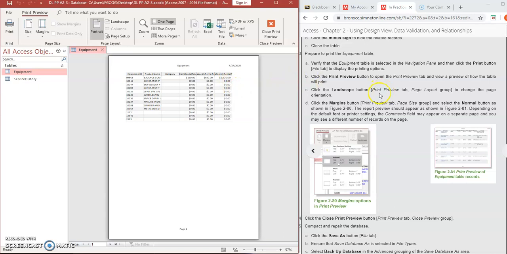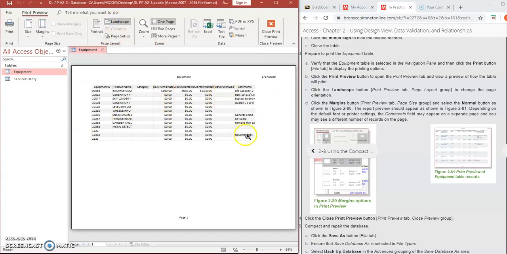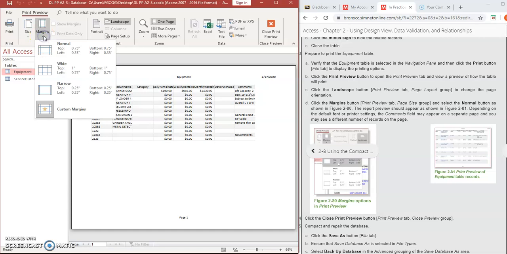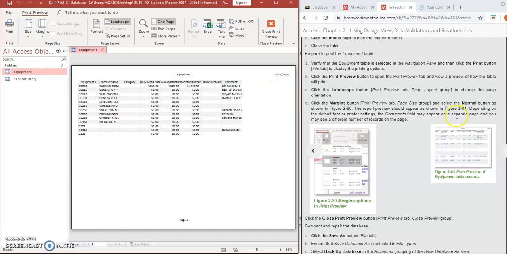Okay, so we're going to go to the print preview tab and print layout, which is here. Okay, now this is the print preview. See, task C is click the landscape button, which is here. This will change this portrait into landscape. Now, if you see here, we are able to get more data. Click on the margins button, which is here, and select normal. Okay, so select normal, and depending on that, you will have more space.